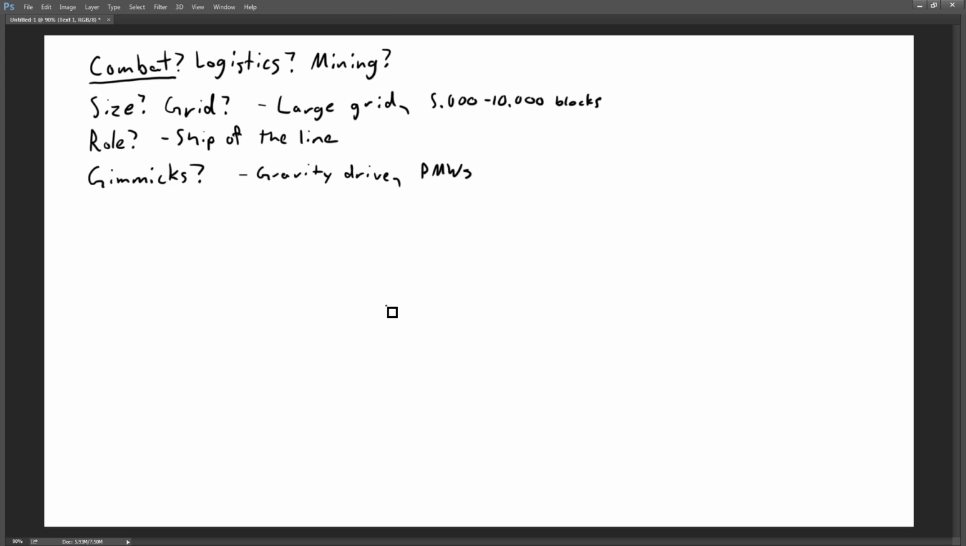So let's start here. Ship of the line. There are a lot of things to consider when you're designing your ship, from its speed to the weapons it carries and its other capabilities. But first of all, let's start with the very basics. How fast does this ship need to be?